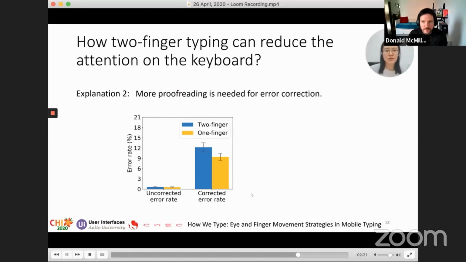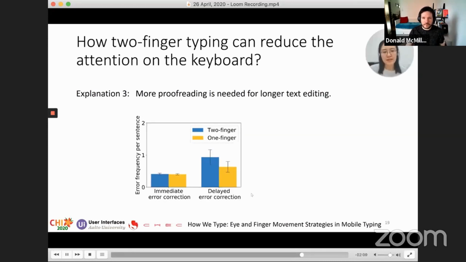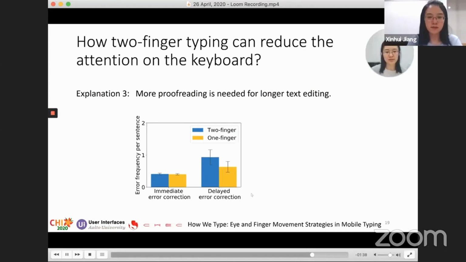This speed accuracy trade-off means the users have to proofread during this error correction process. The third is that a better control of keyboard makes the user more confident about their performance and type longer chunks. This leads to more delay of observing and correcting the errors. And this phenomenon is called delayed error correction, and means that the users have to deal with longer text editing and text re-input during the typing process. This also requires more proofreading.